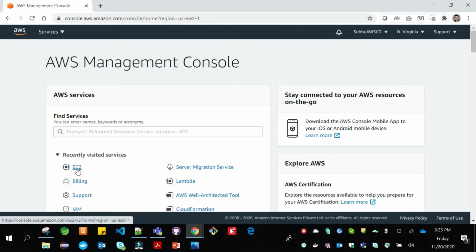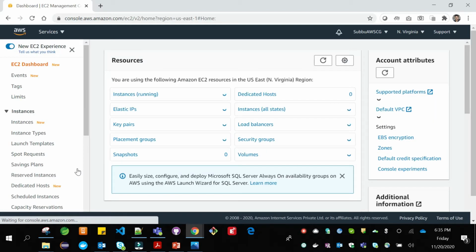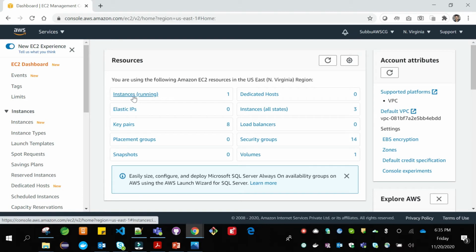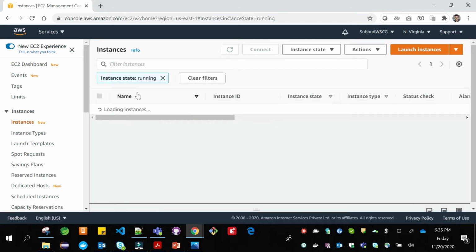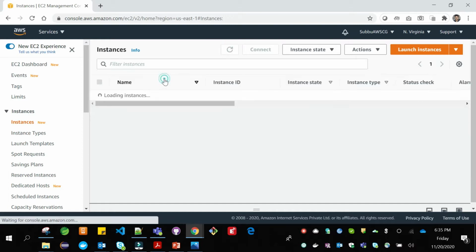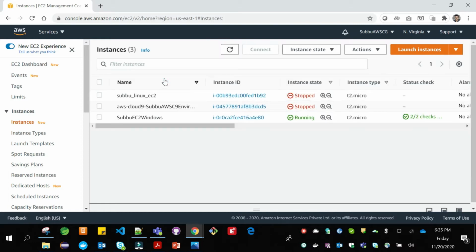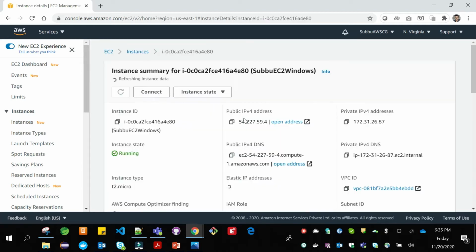This is my AWS console. Click on EC2. Go to the instances. Remove the filter so that you can see all your instances. This is the instance which we created in our previous session. My instance is up and running. Health checks are also fine. Go to the instance.